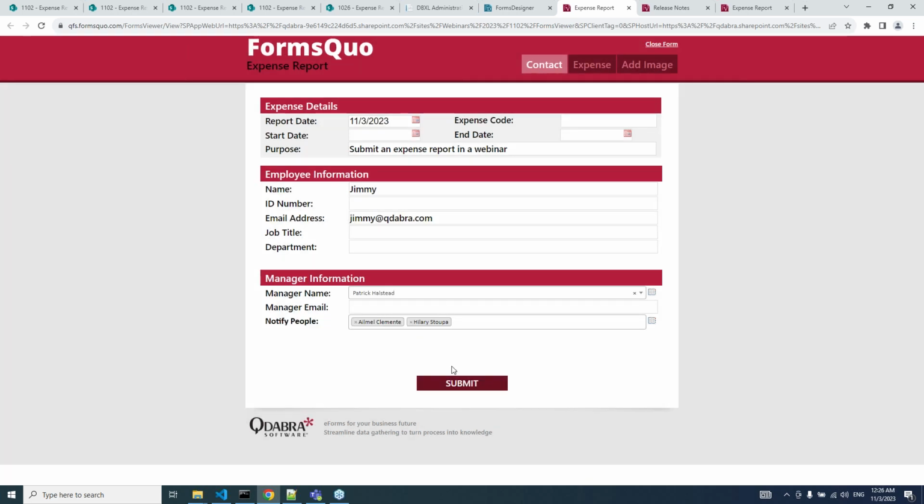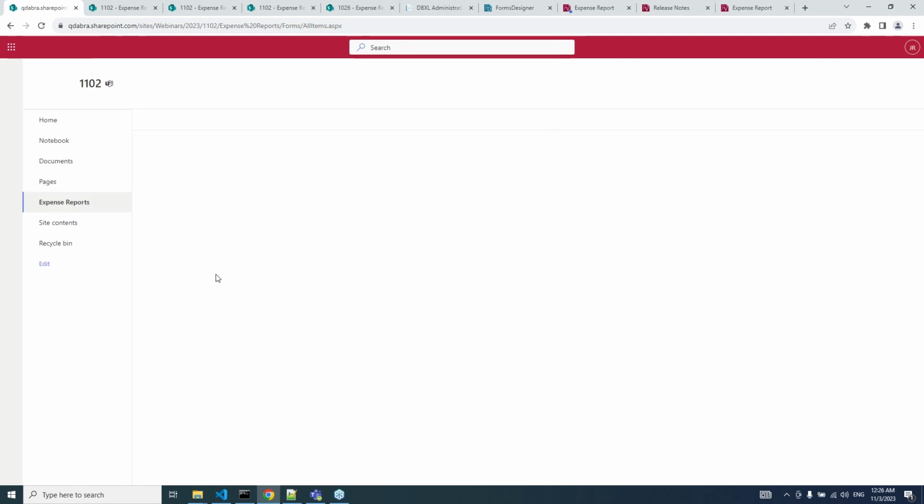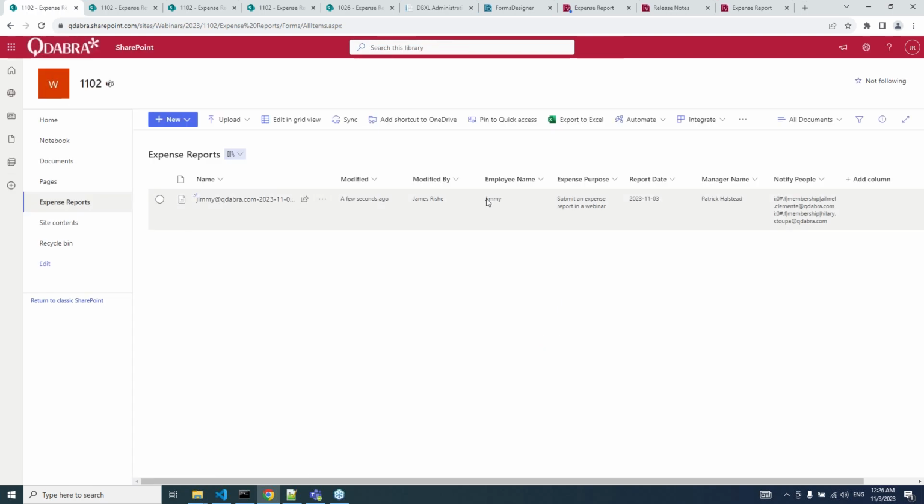All right, so I filled out my form, gonna submit it. It's submitted. Okay, let's come back over here, refresh. We can see all my nicely populated promoted properties. You can see that these are holding the values I specified.